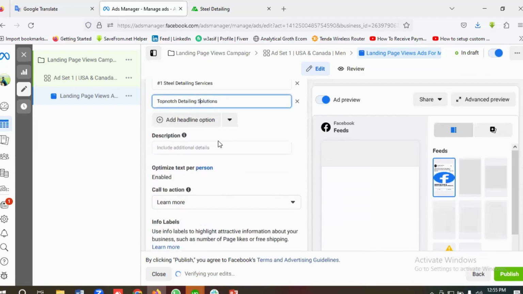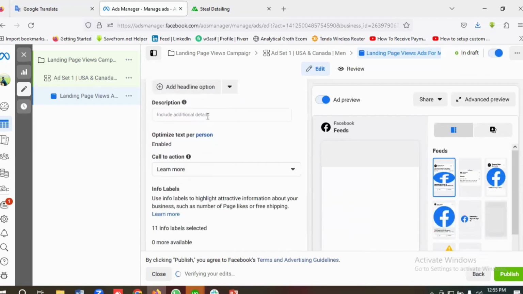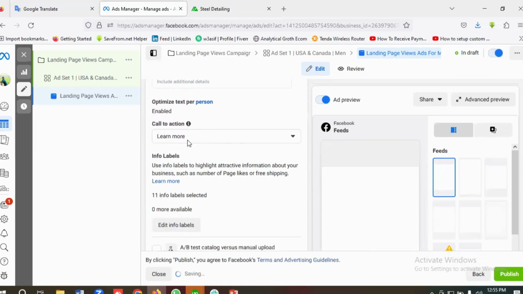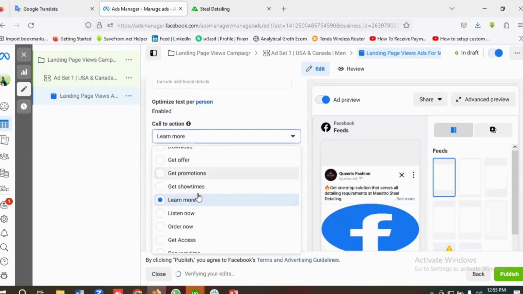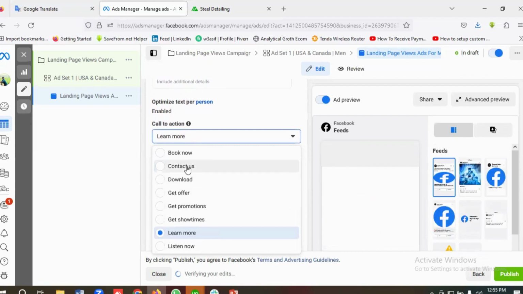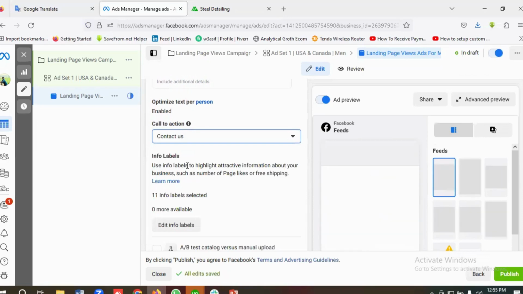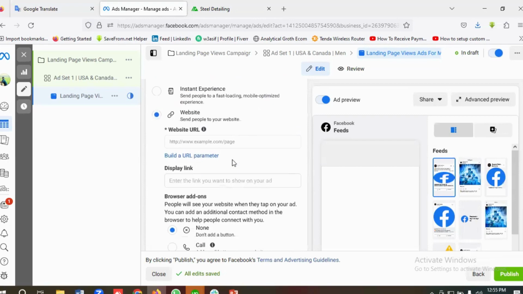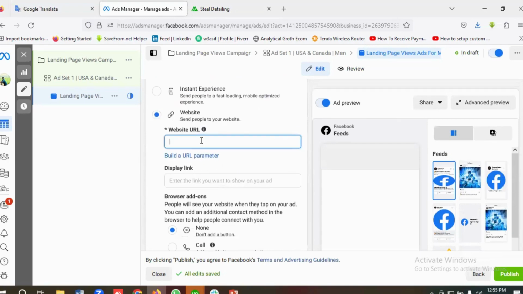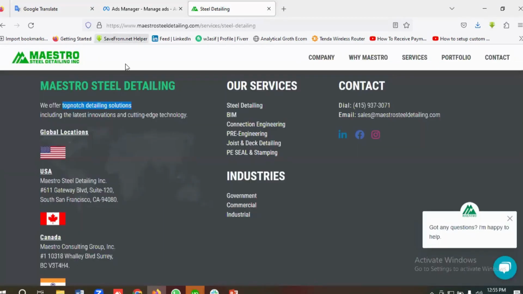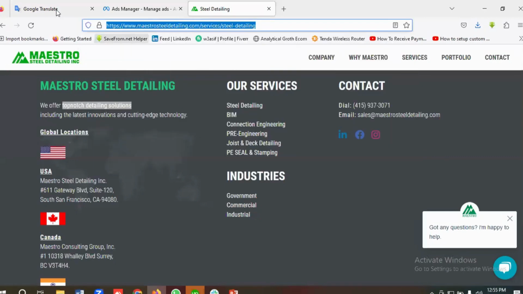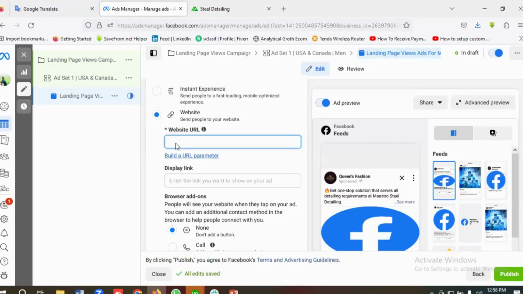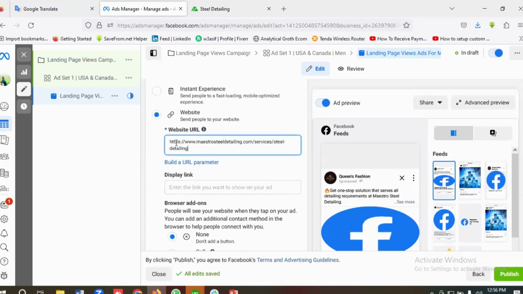Okay, so I'll not be using any descriptions. So if you want, you can use descriptions as per your requirements. Okay, perfect. And as the call to action, I'm going to be using contact us. Okay, so you can keep it as learn more, or if you want, you can give contact us. Then we need to provide a website URL. So I'm going to be providing this website URL. So I'm going to copy it from here and paste it over here.